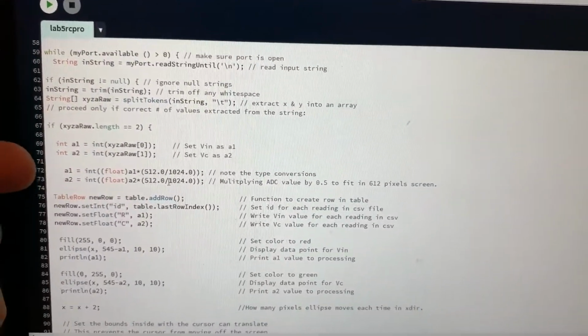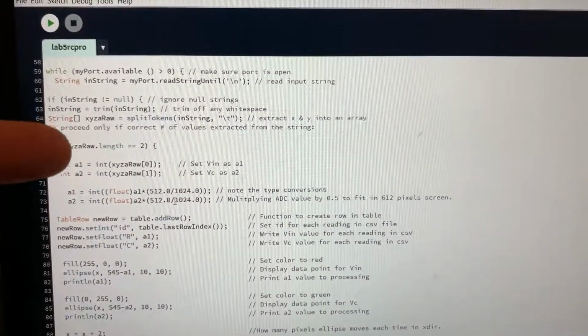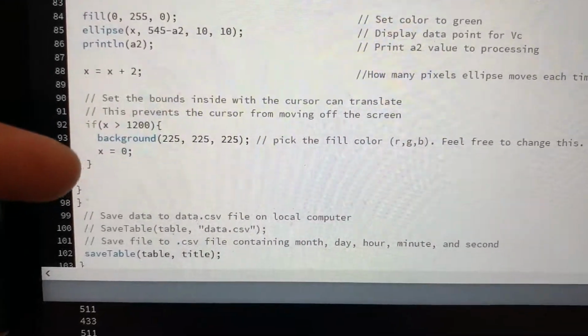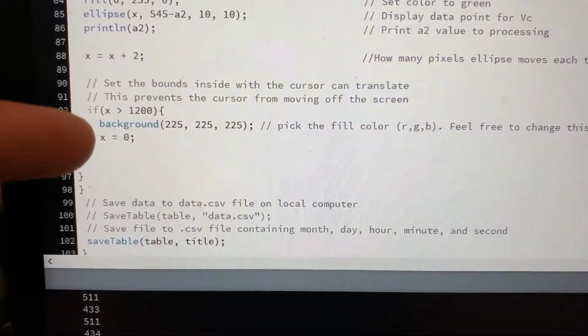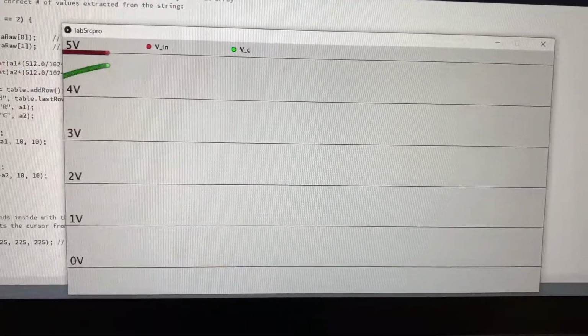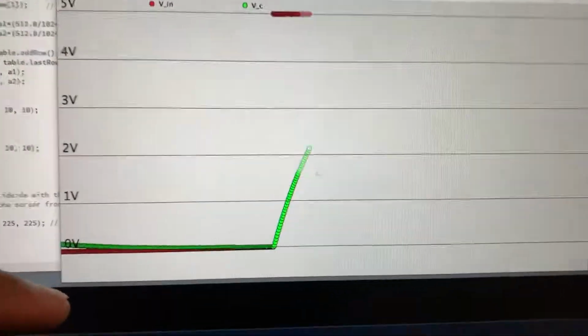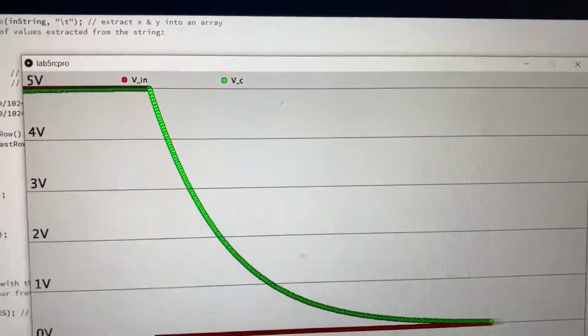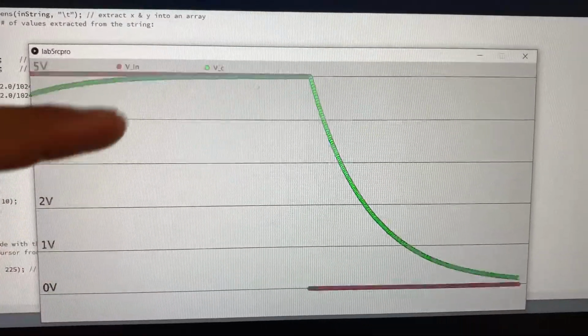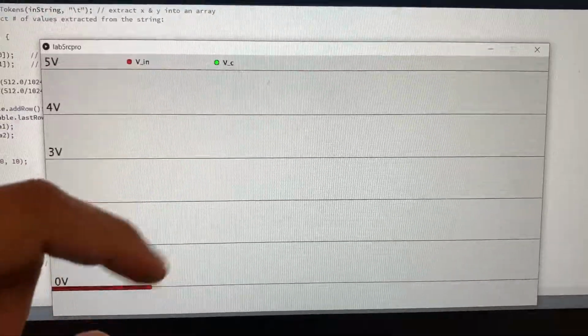Moving on to standard part code, which I didn't change because it was already there. Lastly, if the cursor X is off the 1200 size, it's going to refresh by doing background again. So this is the output for the 10K ohm resistor, and these are the lines and the text, and that's the legend right there. And you can see the lines are, when it's at 0, it's at 0 accurately, and at 5 volts, it's accurate. So you can see it's charging up, discharging, discharging, charging.